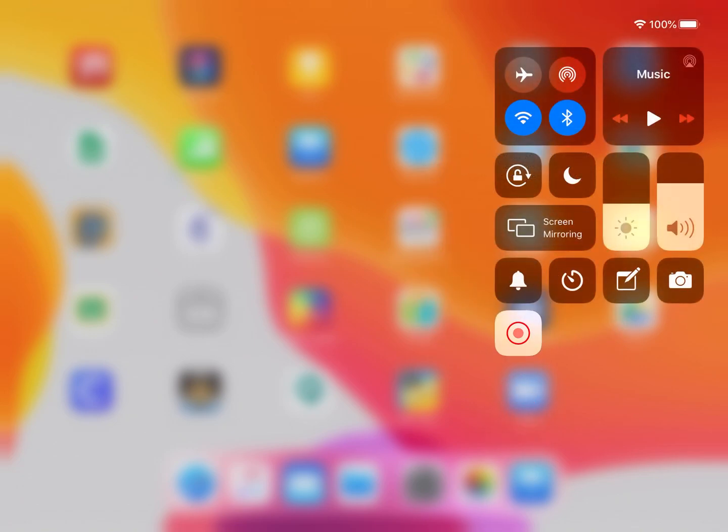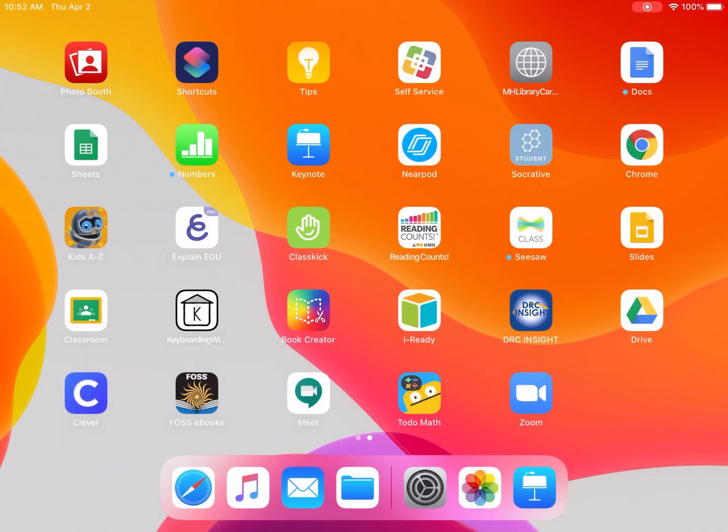Then what you'll do is you'll just tap on this blinking red icon right here. It will be gray for you. It's blinking red because I'm currently recording. It'll give you a countdown, 3, 2, 1, and then anything on your screen is fair game to record.